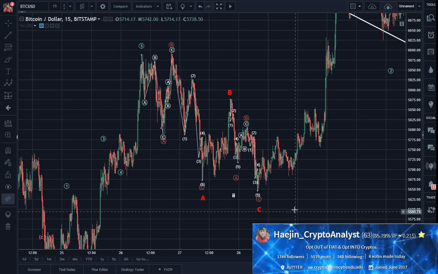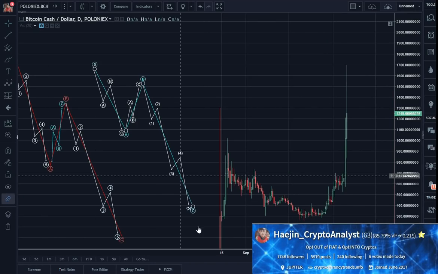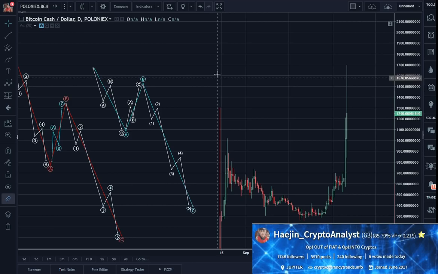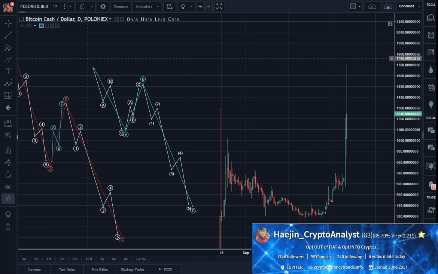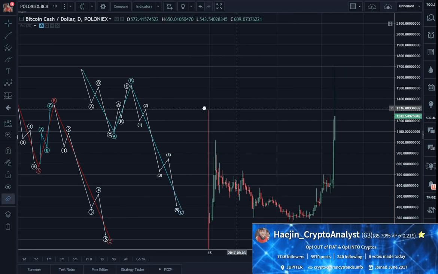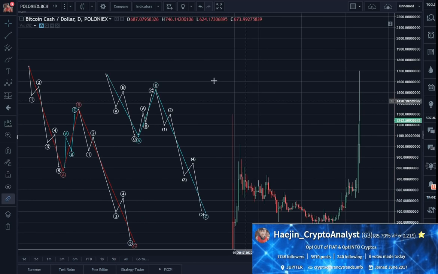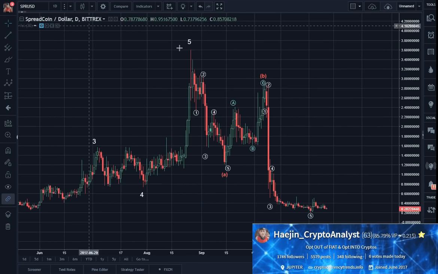Okay, so I'm now combining flat with a zigzag. Very nice combination. Now the flats have multiple personalities. Okay. What we are doing here, go back to Bitcoin.